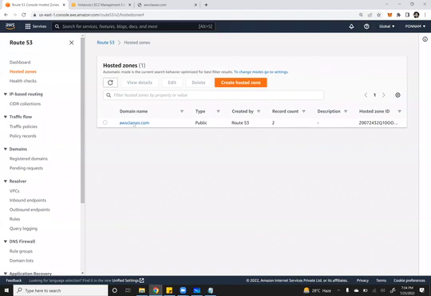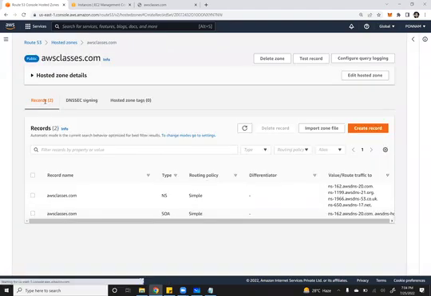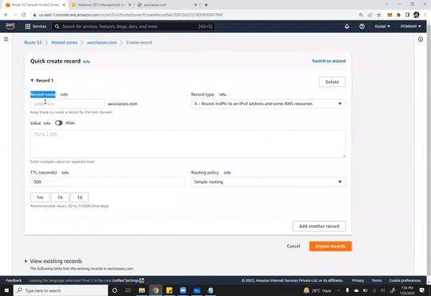Click on that. And here you can see an option called create record. And the record name, what do I have to type here? Let us say if I type ABC, then what will happen? The name will become abc.awsclasses.com. But what is the required name? awsclasses.com, right? So if you don't type anything here, then the name will become awsclasses.com.